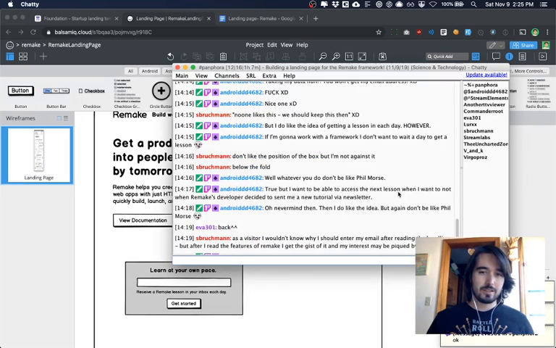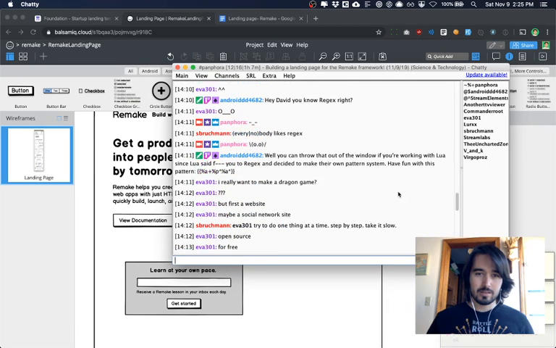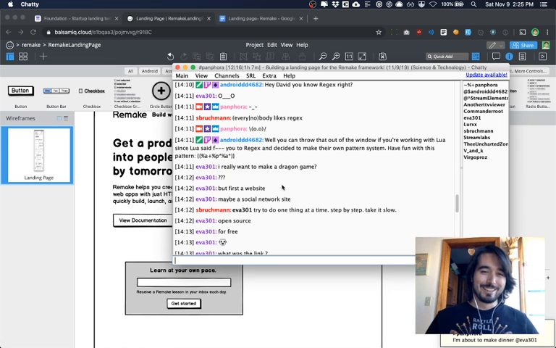Oh wait, Andrew, you asked something about regex. Well, you can throw that out the window if you're working with Lewis, since Lewis said F you to regex. Oh geez. Yeah, no thank you. That stinks.